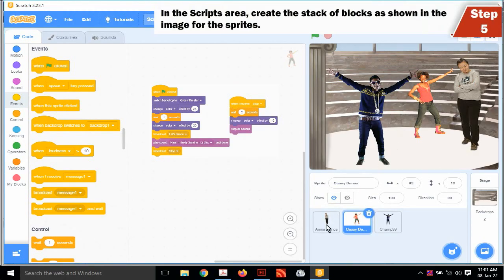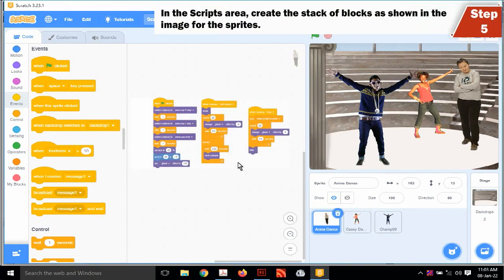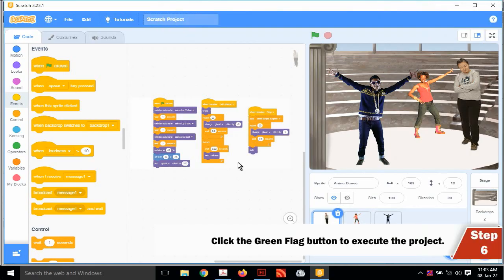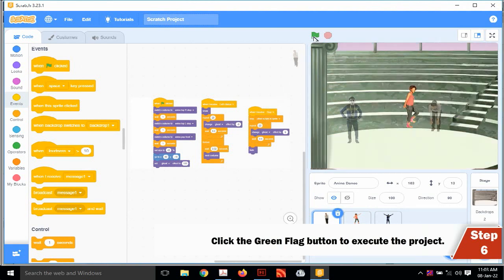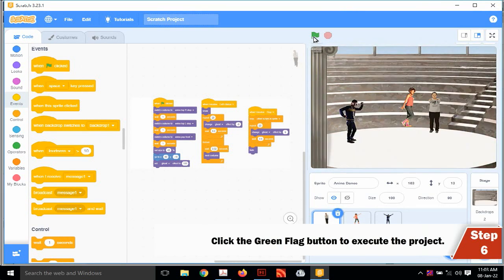Step 5. In the scripts area, create the stack of blocks as shown in the image for the sprites. Step 6. Click the green flag button to execute the project. The sample images of the project are given below.